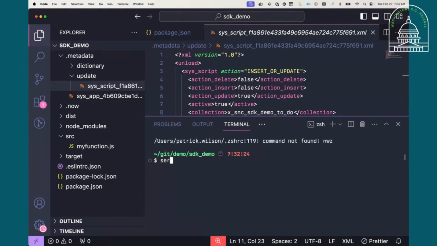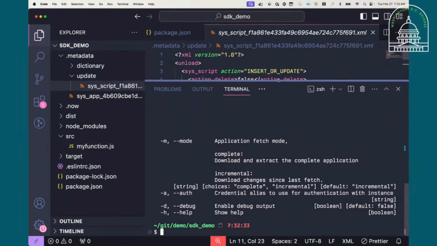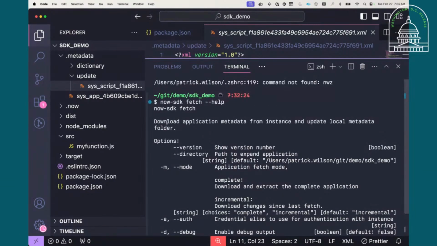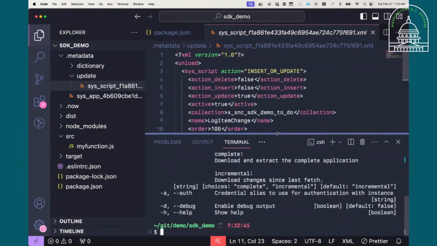So from here, I'm in the root directory of my project. If I run now-sdk fetch --help to start, we can see what's in here. We can see that we have this utility that will download application metadata and update the local metadata folder. What that's saying is it's going to go and talk to the instance.